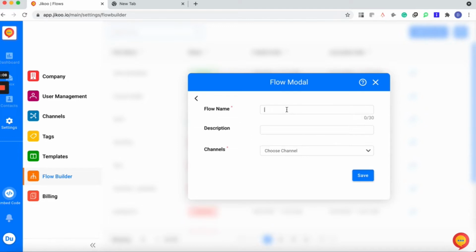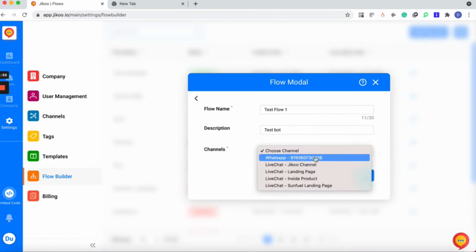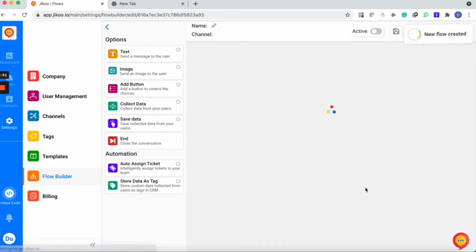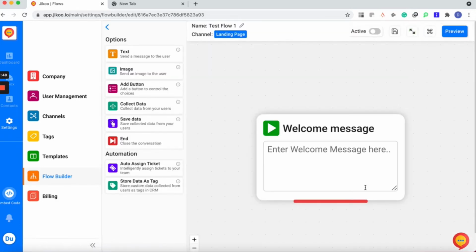It's asking for a flow name. I'm just choosing test flow 1, test bot. I'm selecting any channel, landing page for example, and it will redirect us to the welcome message.